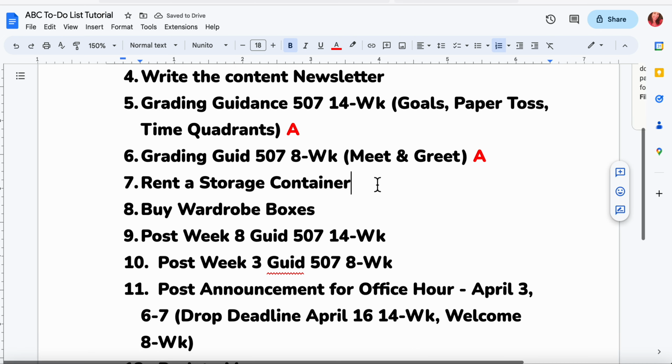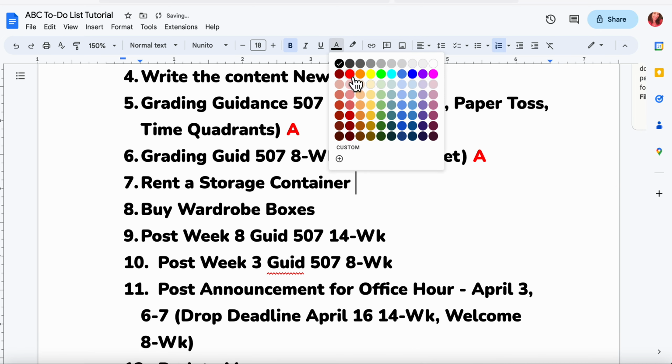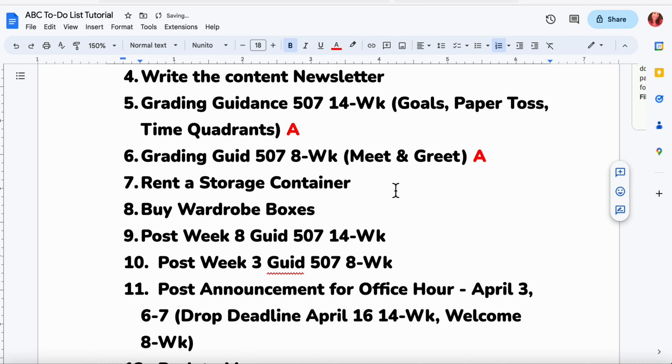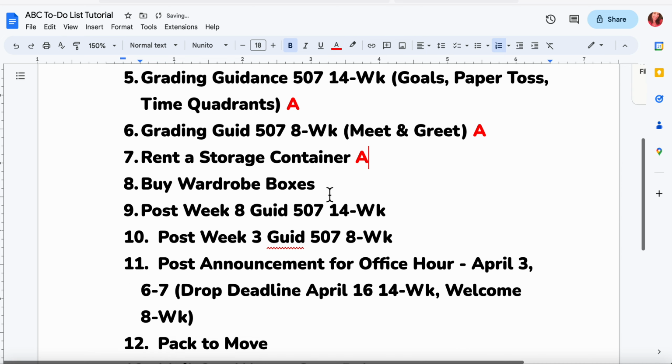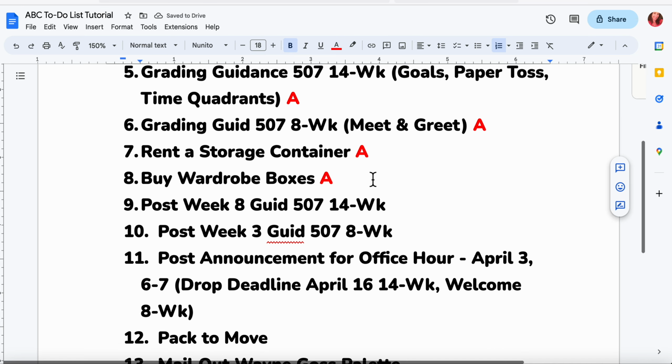Rent a storage container. I am definitely doing this today. I got to make some phone calls to do it, but I'm willing to do that. Buy wardrobe boxes. I am going to try to do this today as well. I could do it tomorrow as well. We'll see how that goes. I am going to go out when I mail that Wayne Goss package.